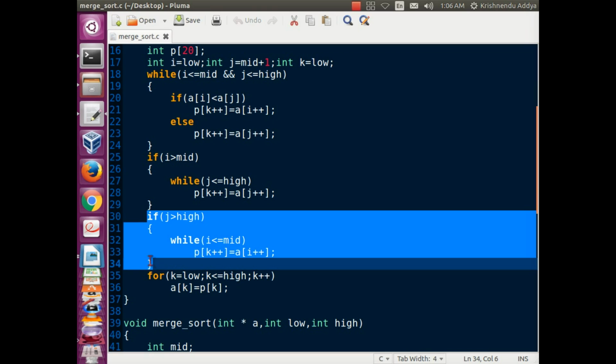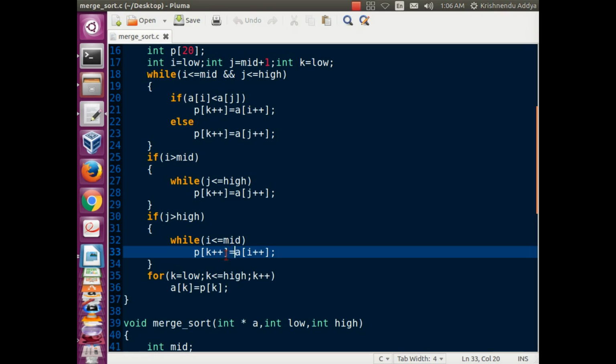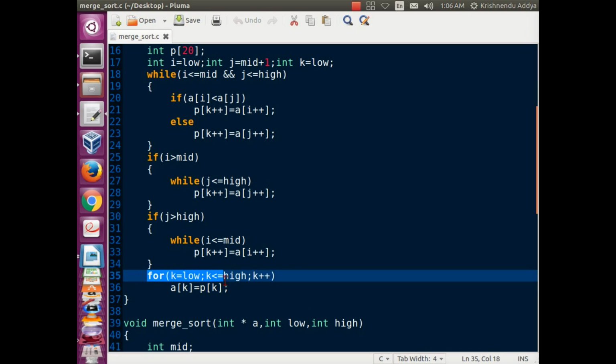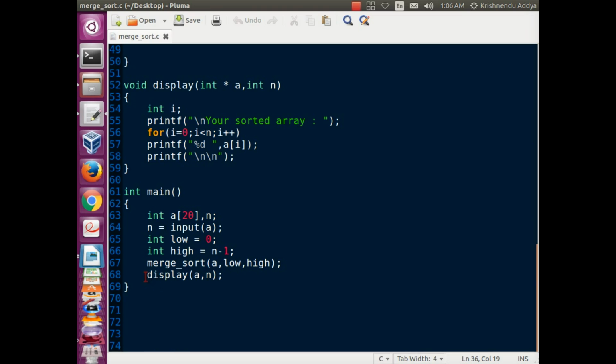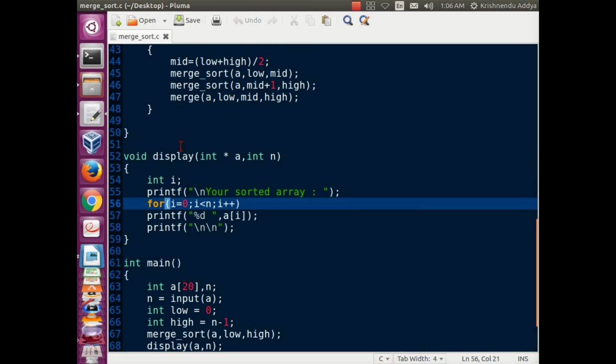Using this algorithm, the job will be done and the sorted elements will be stored into p, and then we have to take them from p to the actual array a[k]. Using this for loop, we take the elements from p to a, and then the elements will be displayed using the display function, display(a, n). You have to call the display function, and your sorted array will be printed, for i equals 0 to n, the a[i] values. That means the sorted elements will be printed.